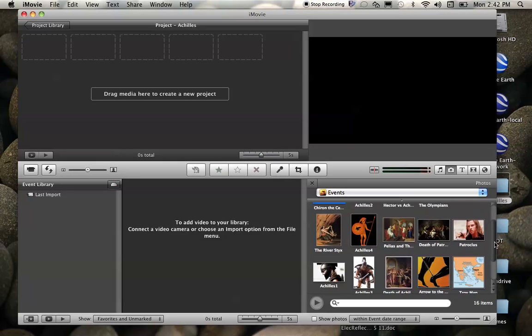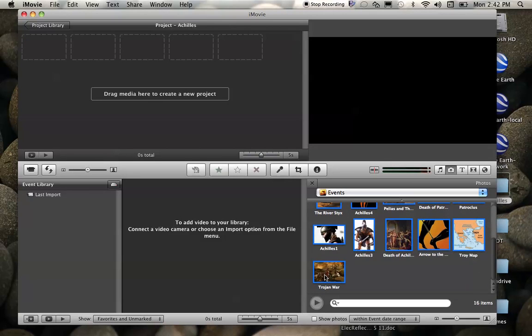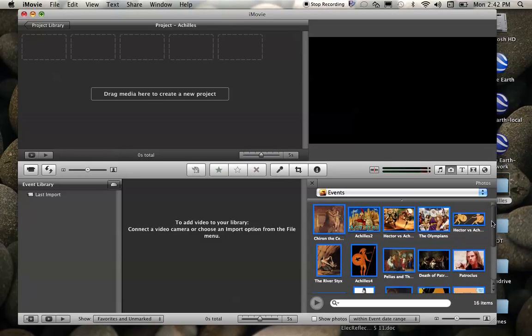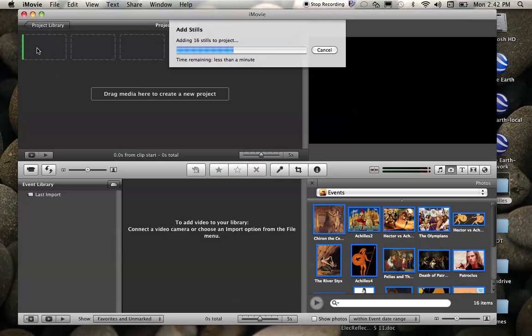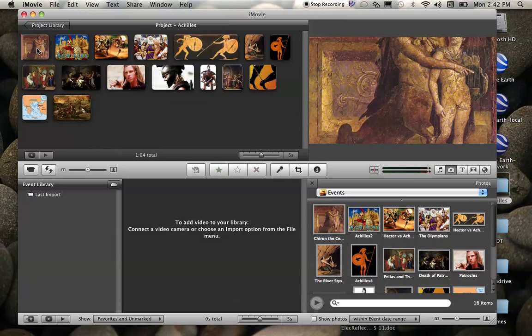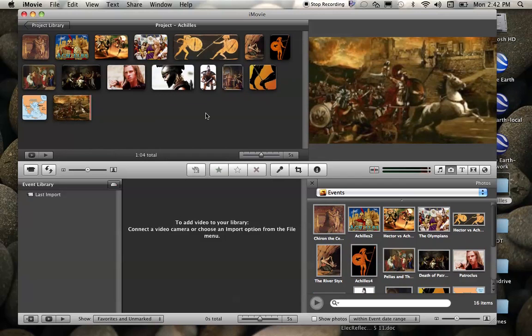You need to select all of your images. Once you have selected all of your images, just click, drag, and you just drop it right into your project. It adds the still images into your project, and here we have the images that you uploaded.